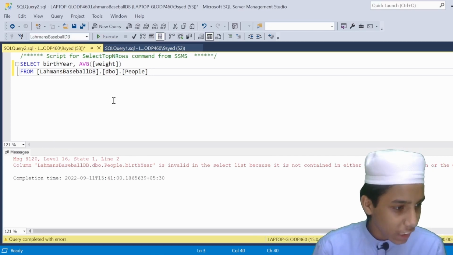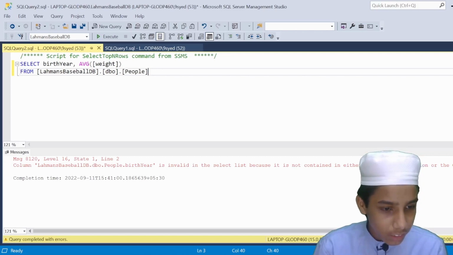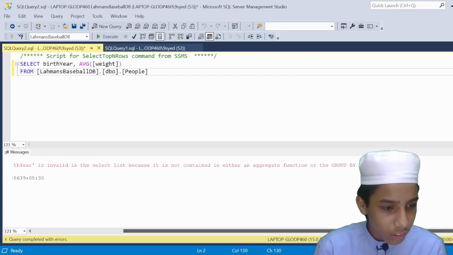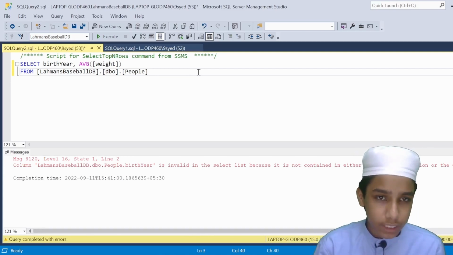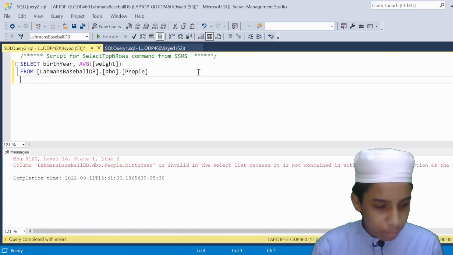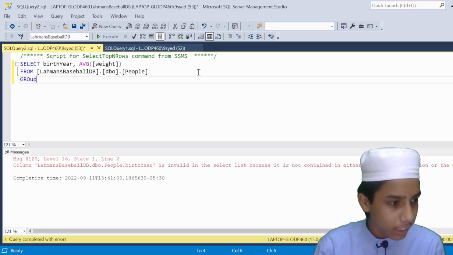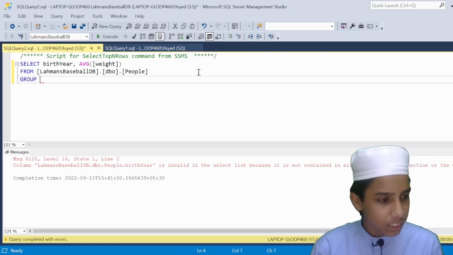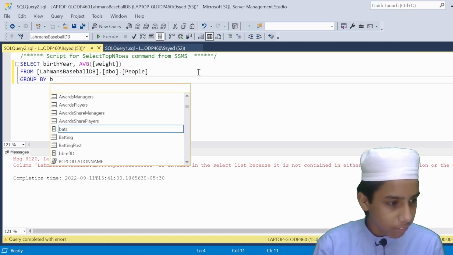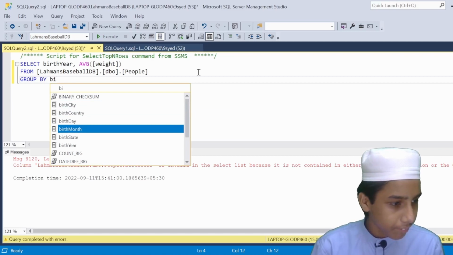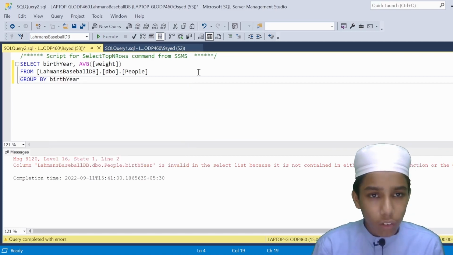I want to check the average weight. Here it says column 1 is invalid in the select list because it's not contained in the group by clause. Okay, so I have made a mistake here. What I have to do is group these things. I'm going to group this by the birth year of the person. So I'm going to give the birth year. Now let's run this program.